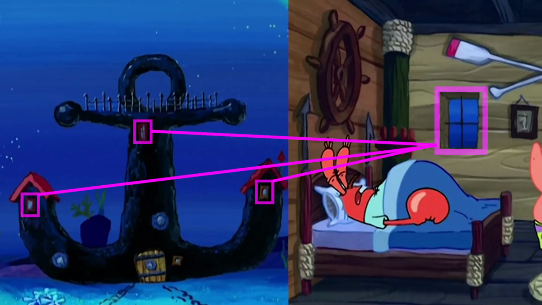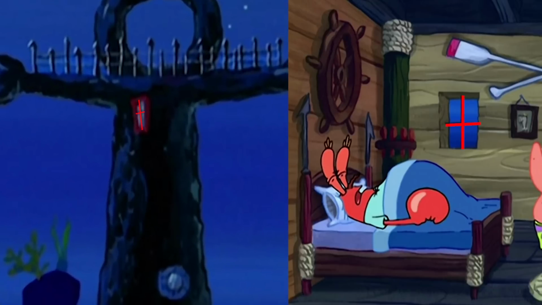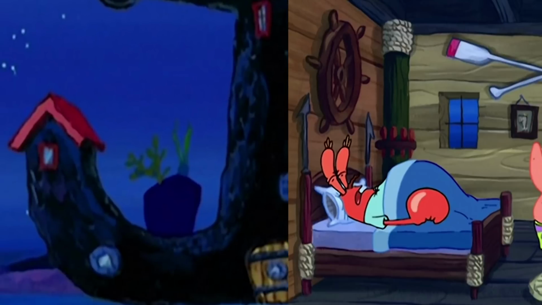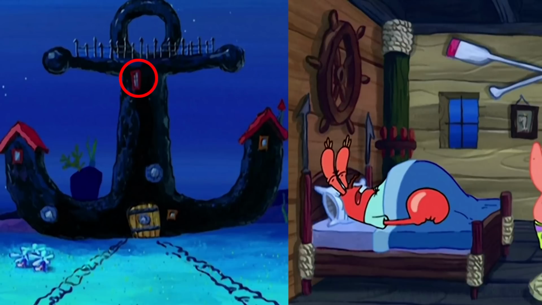And with 3 possibilities I mean that there are exactly 3 windows that have the same shape as the window in Mr. Krabs' bedroom. But if you look closely, then you notice that only one window looks exactly like the window in Mr. Krabs' bedroom, and it's the window on the second floor. Here you can see that the other 2 windows are a little bit different. So Mr. Krabs' bedroom is on the second floor, at least one of his bedrooms.